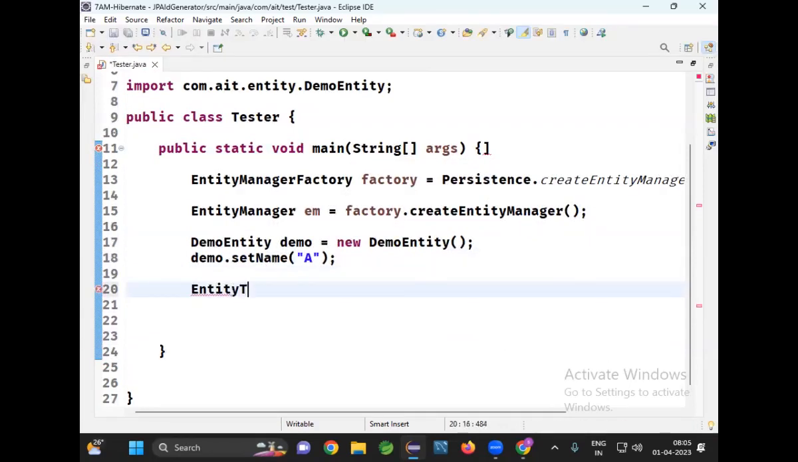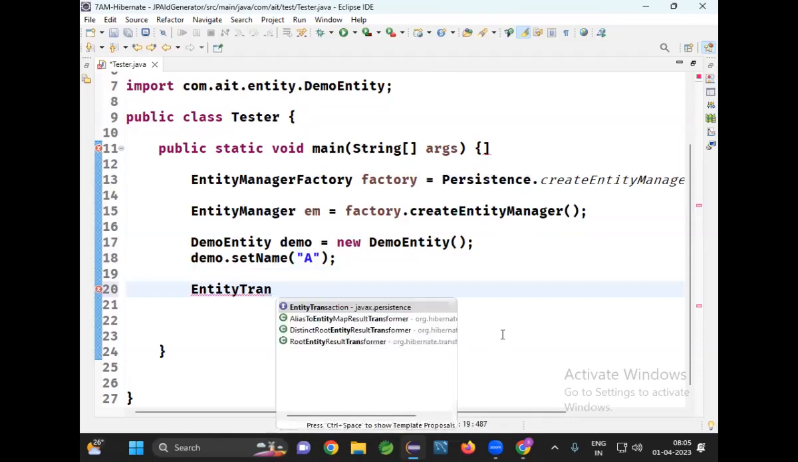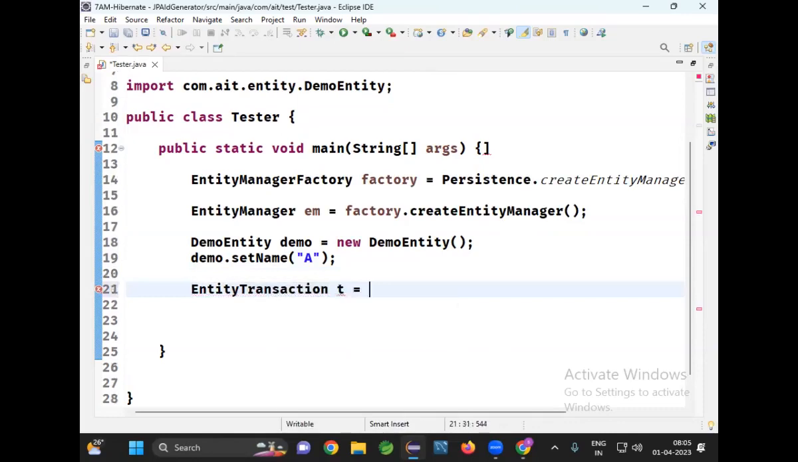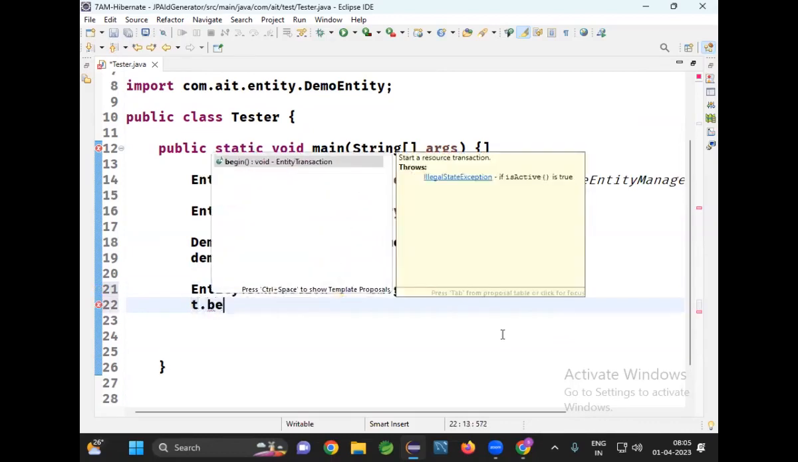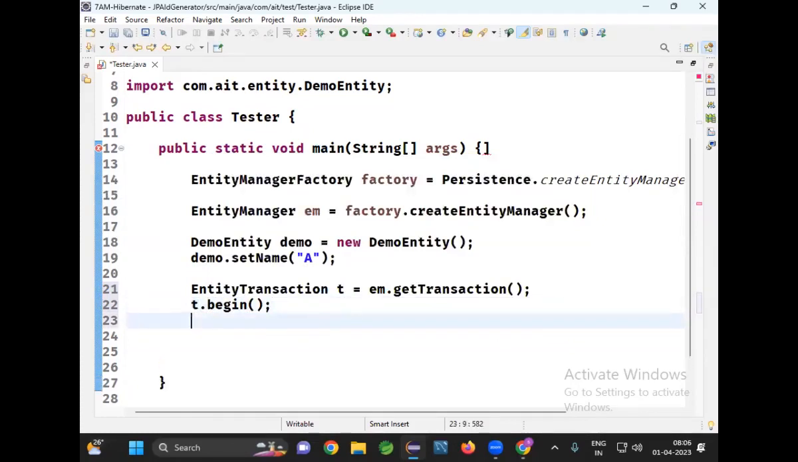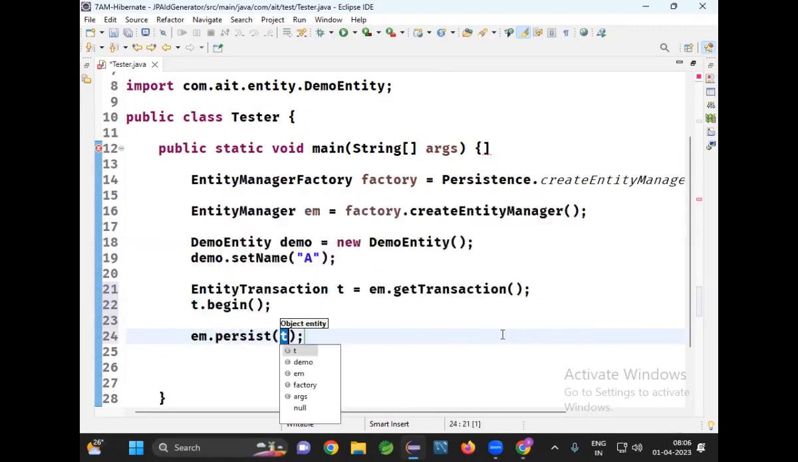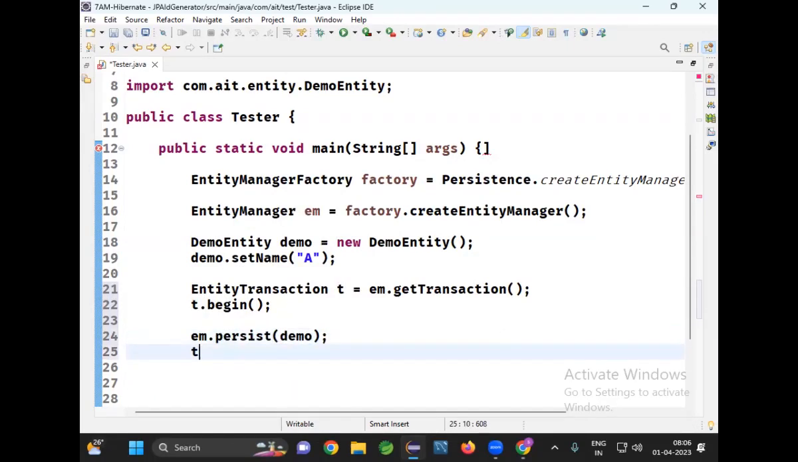Entity transaction t is equal to em.getTransaction. t dot begin. I want to just persist now. I need no try, catch, finally; I'm just writing like this. What's the method? em dot persist. What I want to persist is the demo object. Then t dot commit.